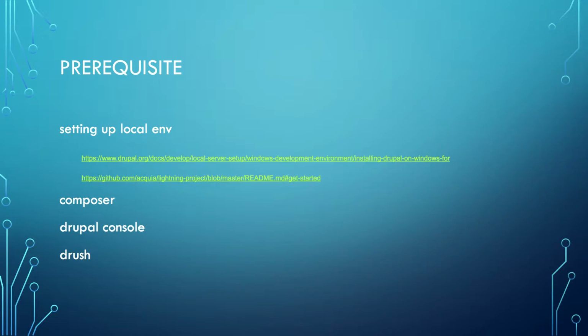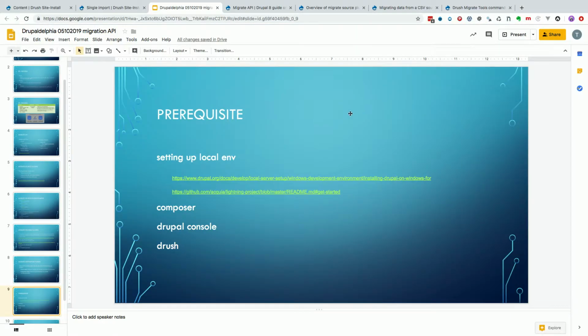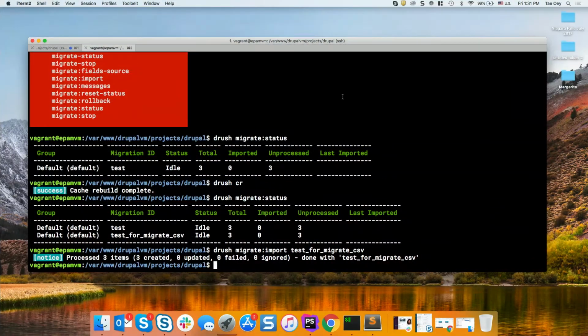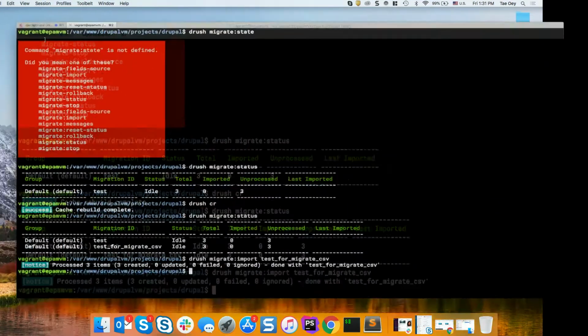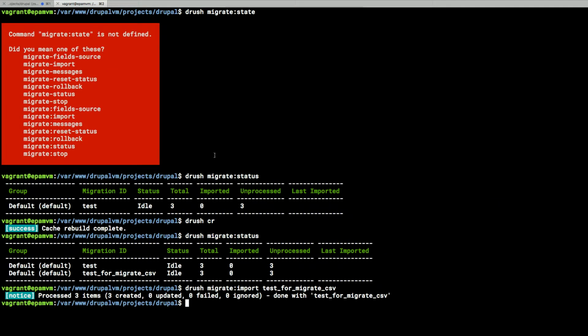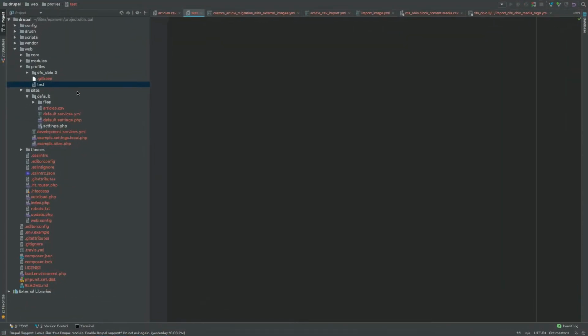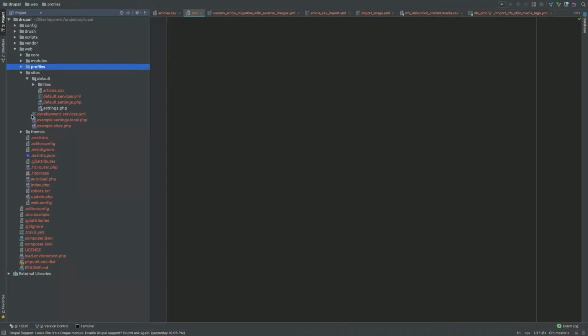Okay, let's see now. Go to the site, and let's see. The best way would be to show the code first and show how I built it.